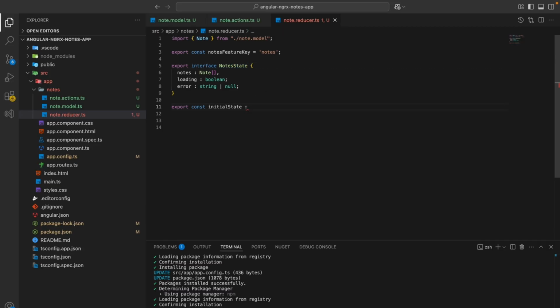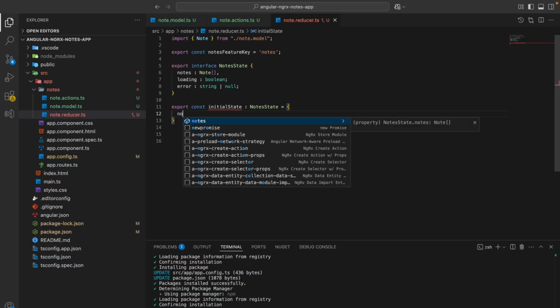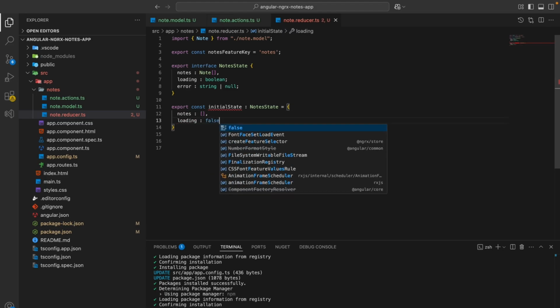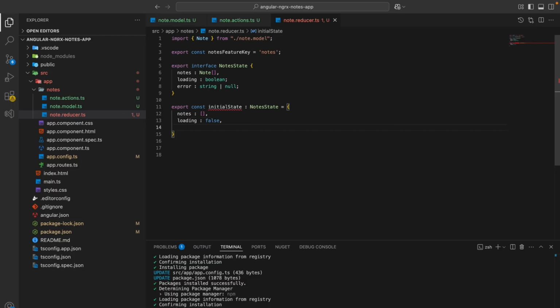This will be of type NodeState, which we defined, and here we can define whatever values we want. So our nodes would be an empty array in the beginning, and our loading would be false, right? Because initially we are not loading anything, so it's false, and error would be null. So we'll say it null. That's it. So we have defined our initial state.